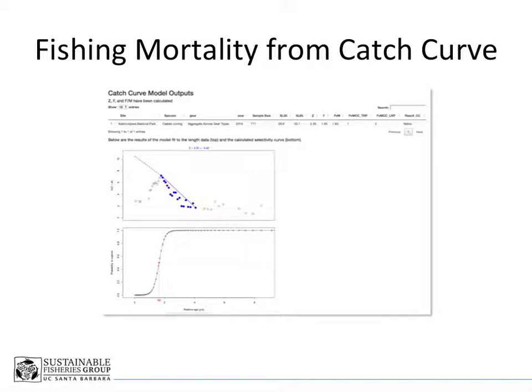Fishing mortality from catch curve is very similar. It also gives you an output table, but it also gives you a figure. You might remember from one of the previous presentations how catch curve is calculated. And so this basically just shows you how catch curve is calculated for your data. Again, this is all done automatically for you.